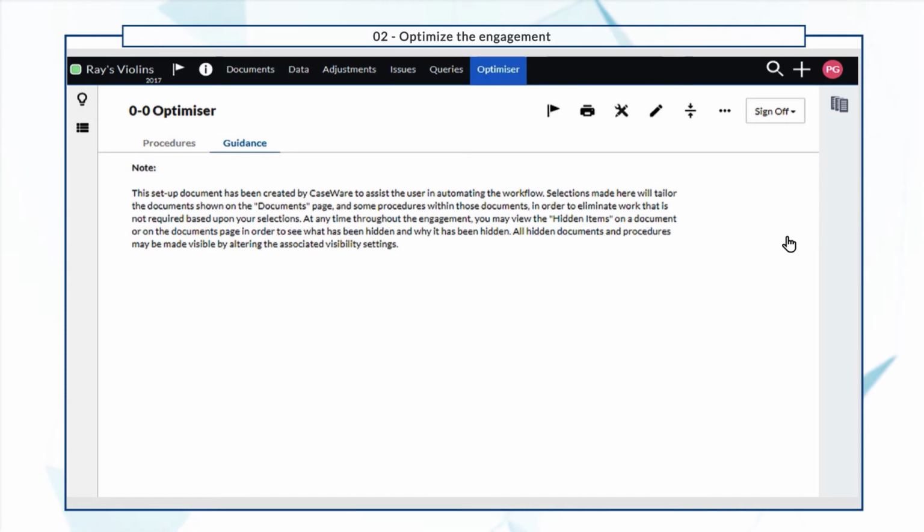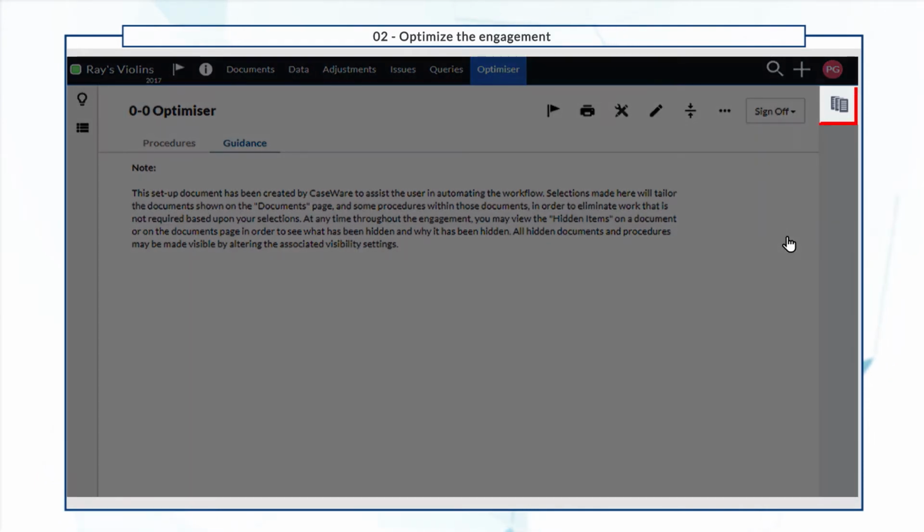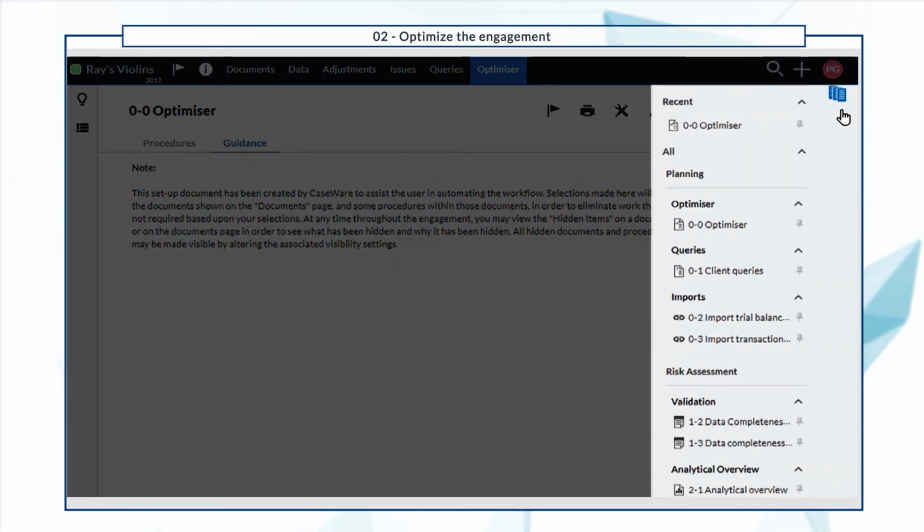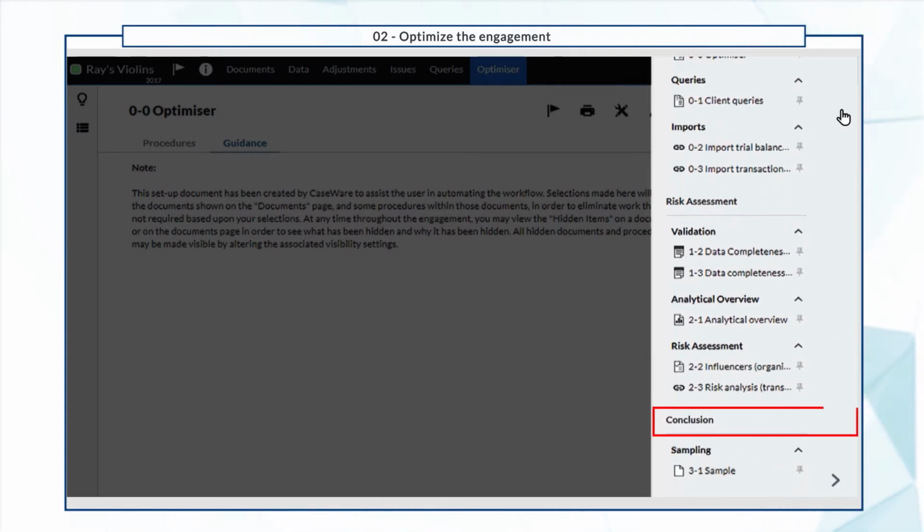You can view a list of the current documents in the engagement by selecting the Documents icon. A panel opens on the right side showing the available documents grouped by phases in the engagement: planning, risk assessment, and conclusion.